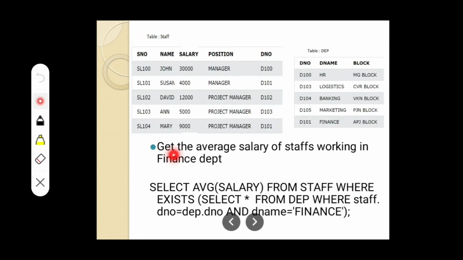Then the next question: get the average salary of the staff working in the finance department. This we have also seen, executed using a nested, non-correlated query. The same thing we are going to execute using a correlated query. They are asking to retrieve the average salary. So first, the requirement is average salary, which we will write in the outer query. Select average salary. Average salary is found in which table? Staff table. So select average salary from staff.